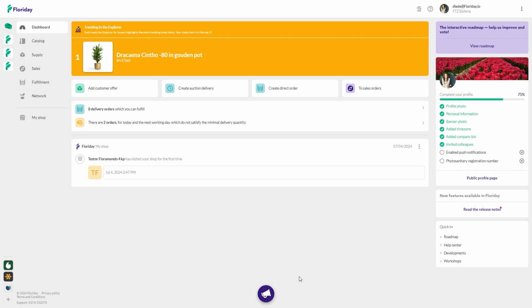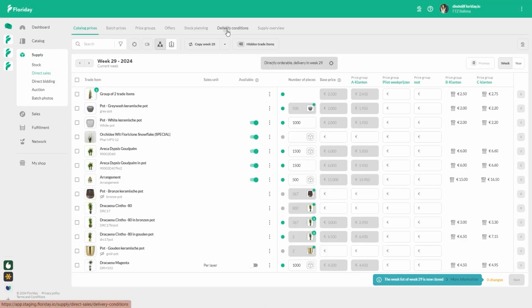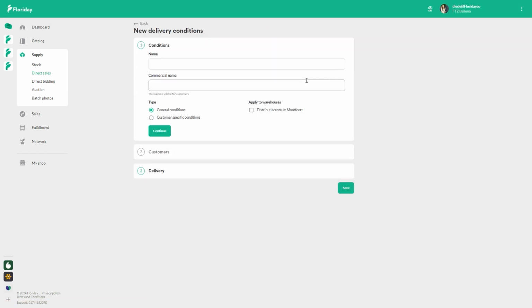Let's get started. Go to the menu on the left and click on Supply. Then go to Direct Sales and select the Delivery Conditions tab. Click the Add button to add new delivery conditions. To set these conditions correctly, we will look at two types: general delivery conditions and customer-specific delivery conditions.